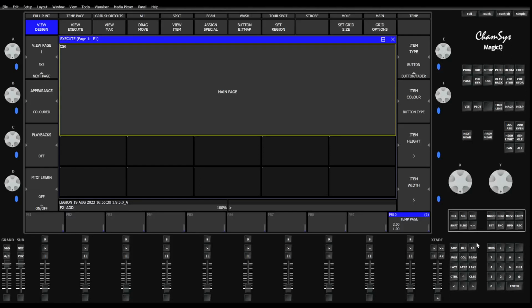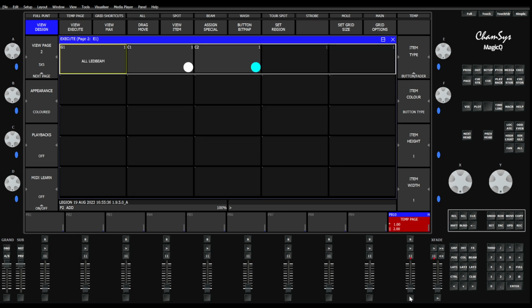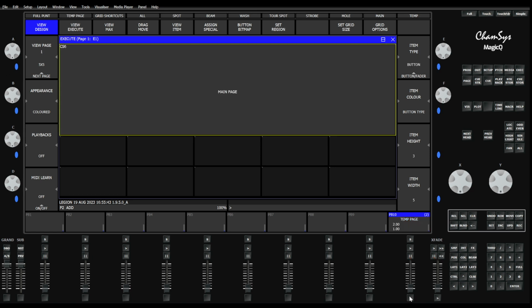How to build a temporary page button, meaning as long as I hold this button, I can have a separate execute screen going. When I let go, I go back to my main page. It can be useful to, let's say, get to a page with hazers or something.